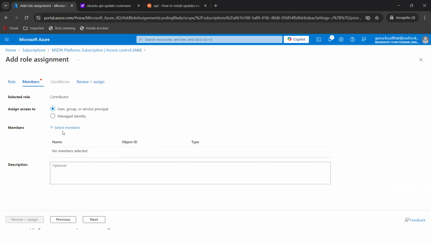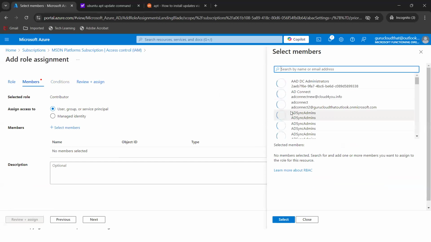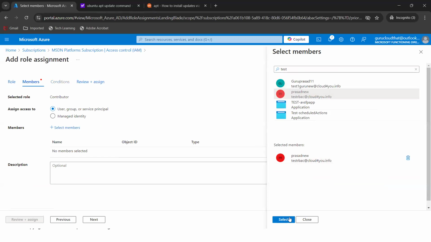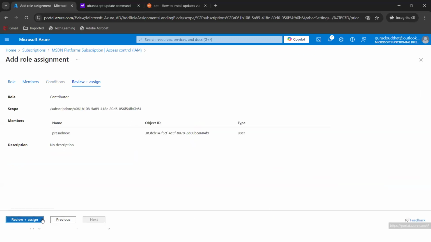So now I have to select the member. Who is the member you want to give the contributor access? So best practice is to give it to groups, not the individual user, right? So I'll just select this individual user because, test this guy, and review and assign.